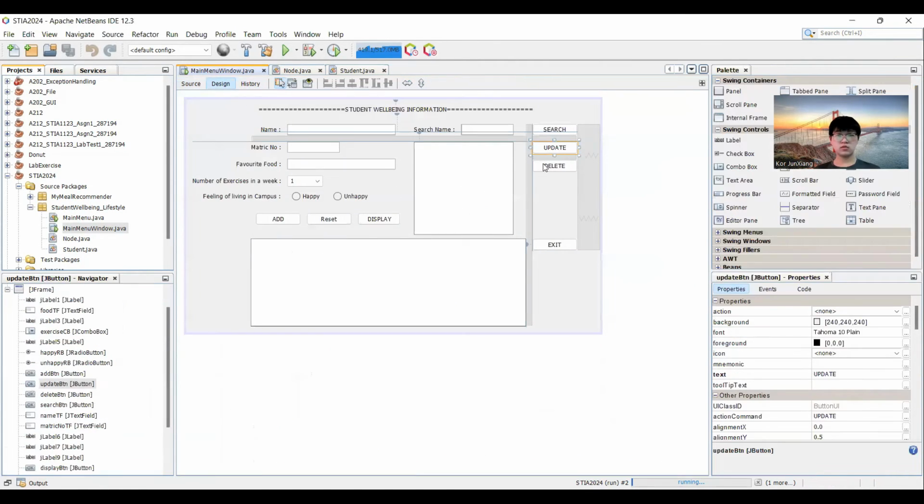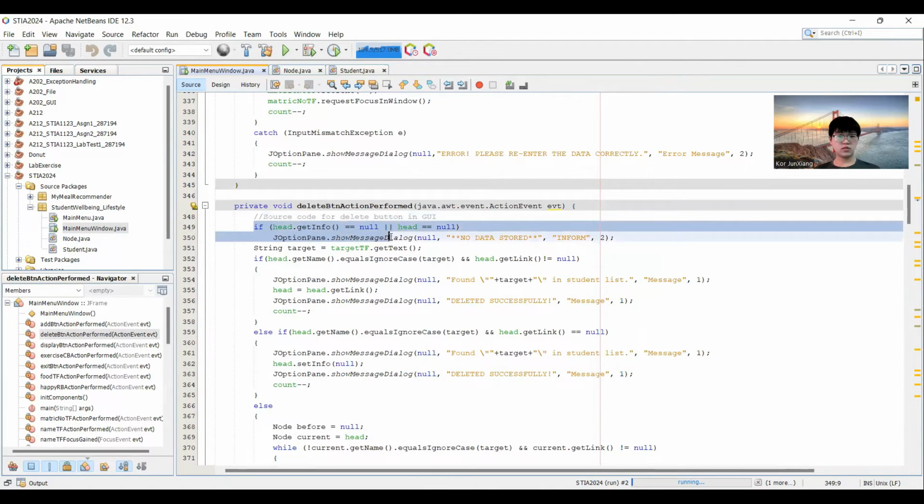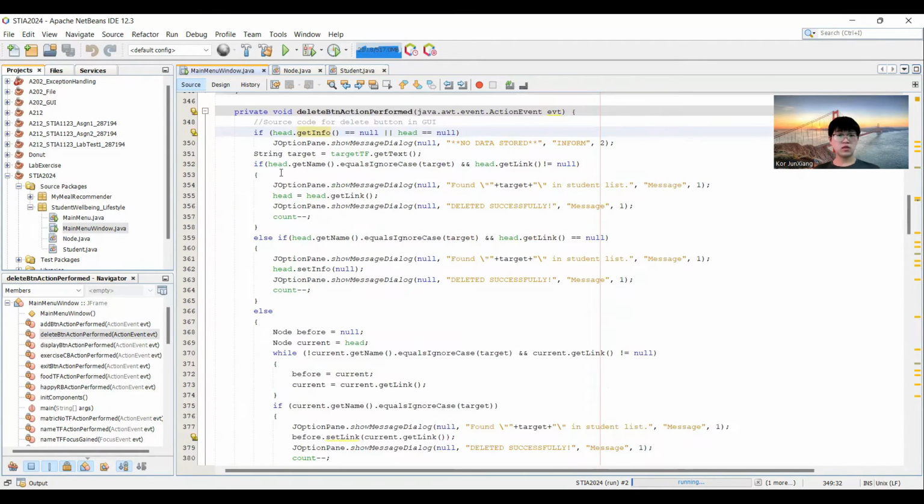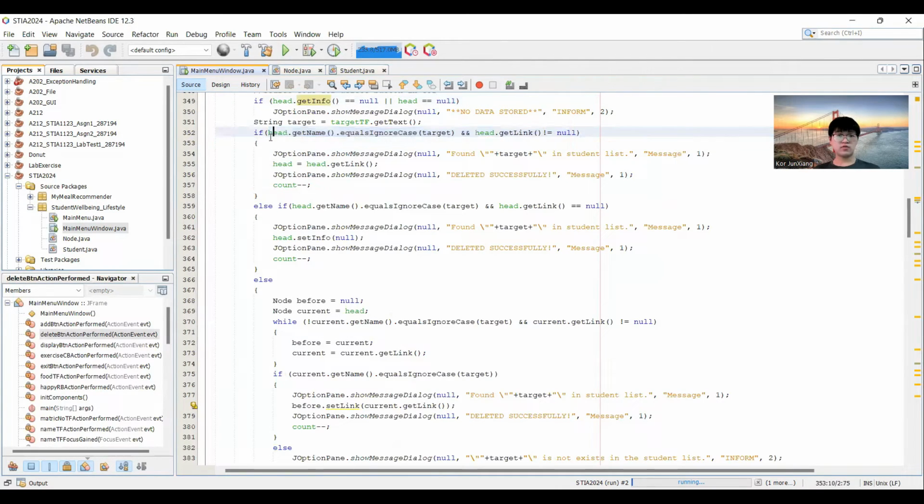Let's see the coding for delete. We check whether the list's getInfo is null, and if found and equal to the target I just input, it will display found target in the list, and it will use the list delete method. Because this is head, it will just directly go head.getLink. Else if head.getName equals the target and head.getLink is null, it will directly head.setInfo to null, because it didn't have a getLink. getLink means it doesn't have information after the head.